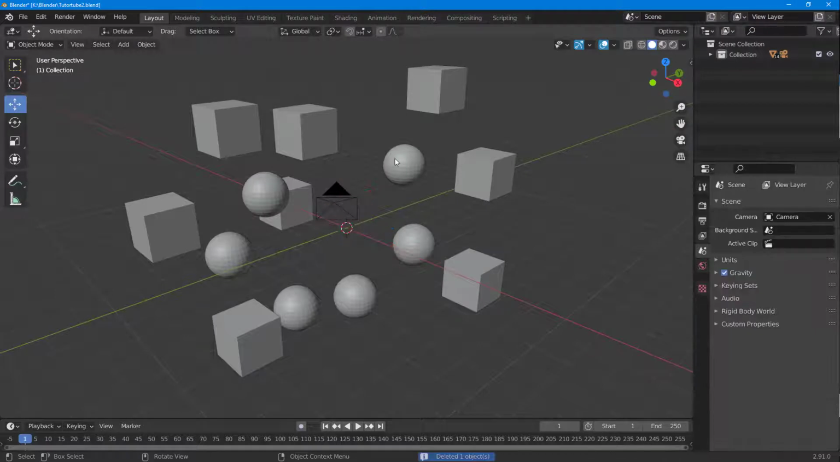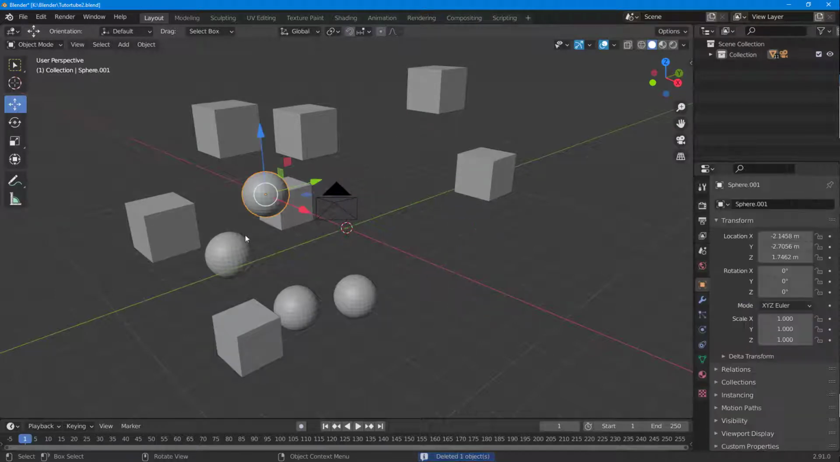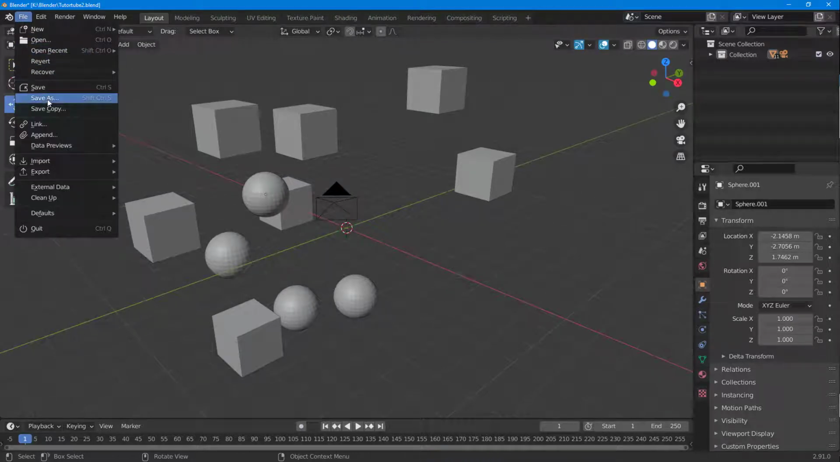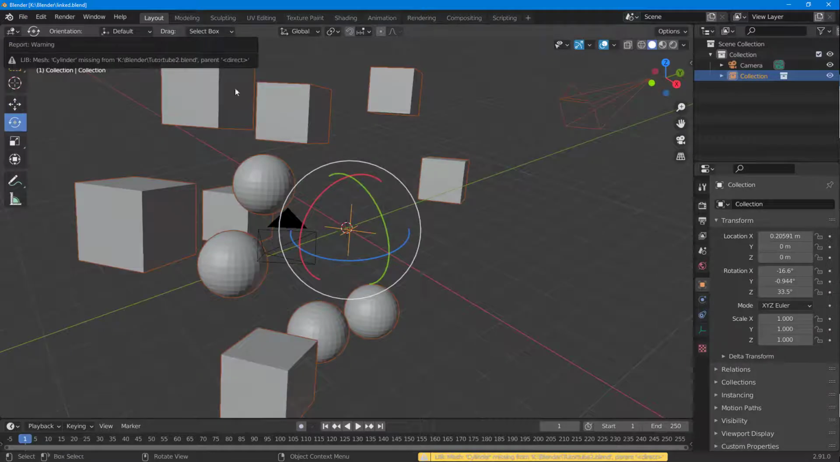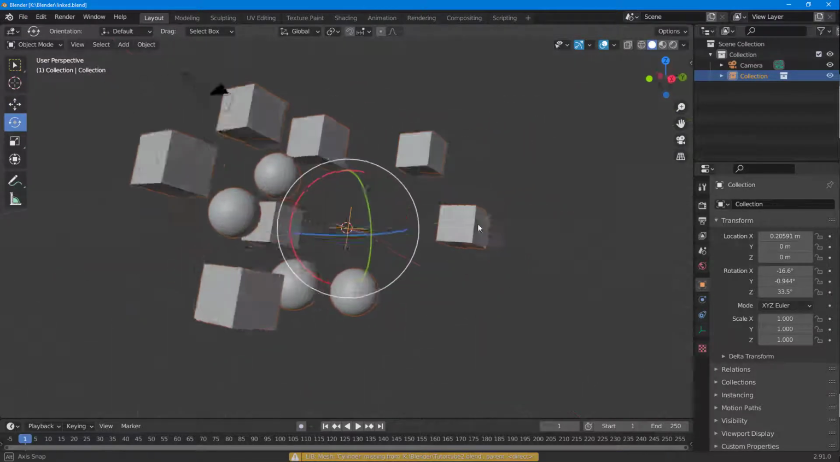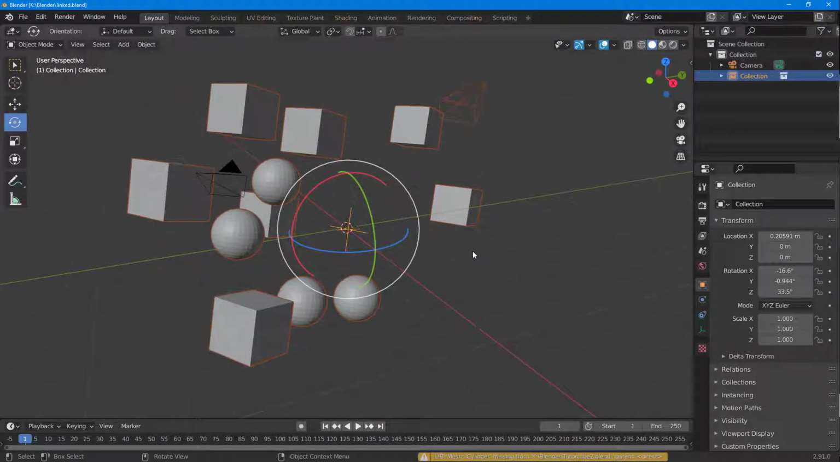If I delete this right here, let's say for example, make a few changes, add something else, and save this, I can go back to the link.blend and you can see that the changes took place right here as well. And that is how you can link different Blender files together.